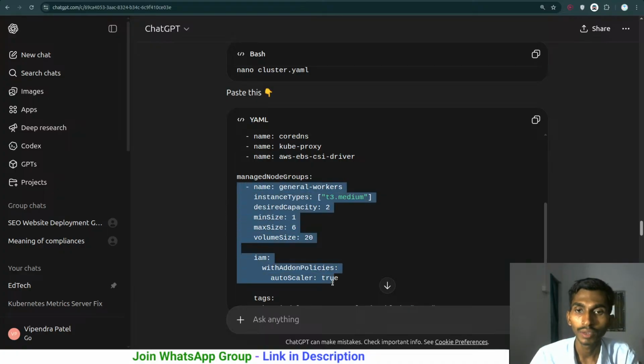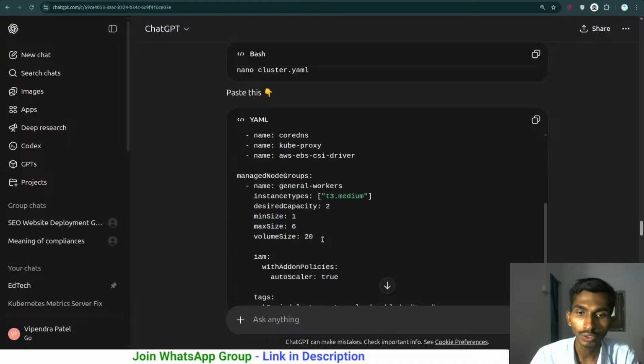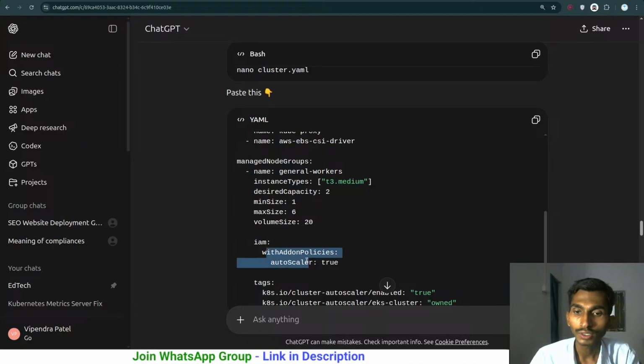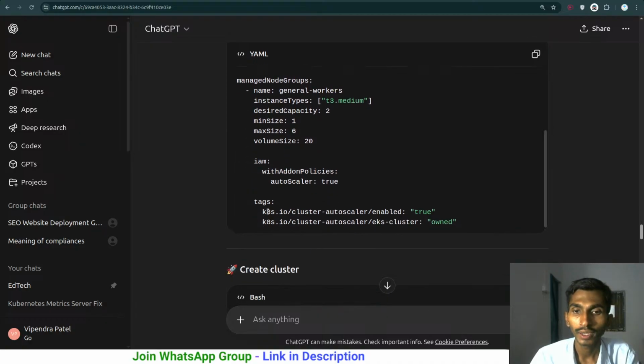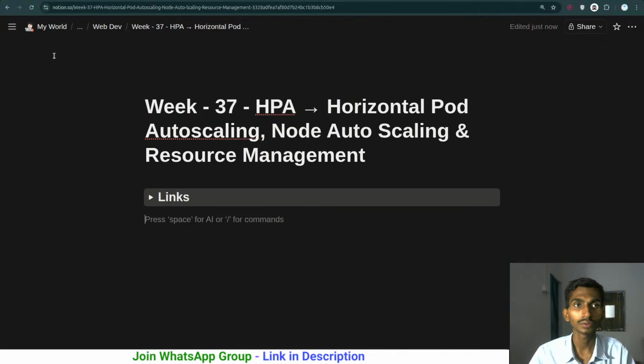So this is mainly for the configuration of the node. I am with add-on policies, autoscaler is true, that's okay, and these are the tags that need to be added.